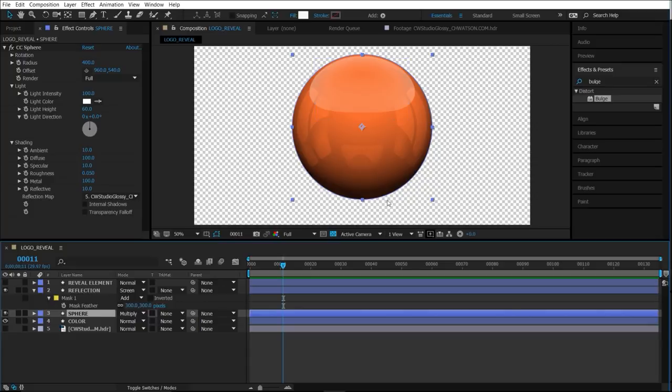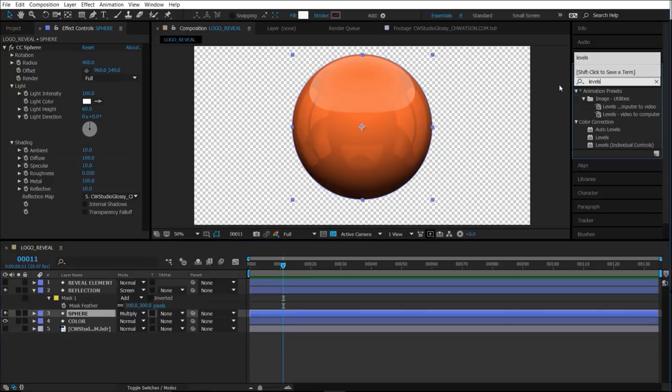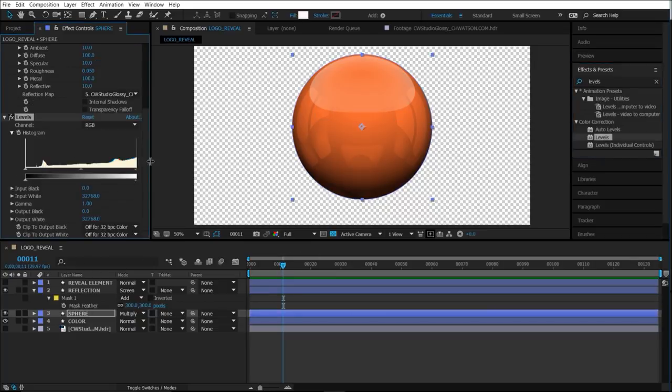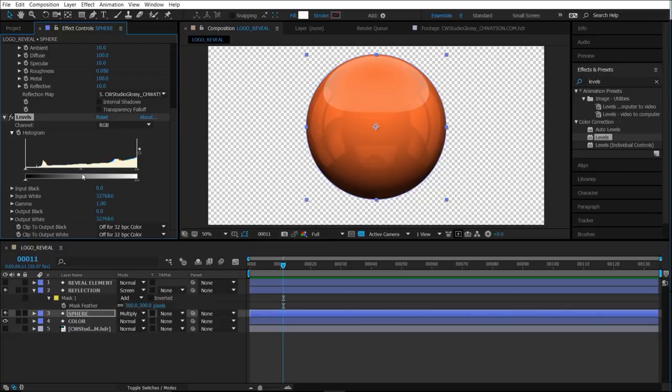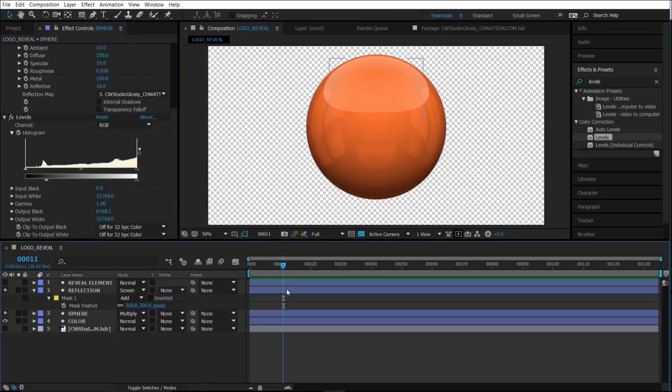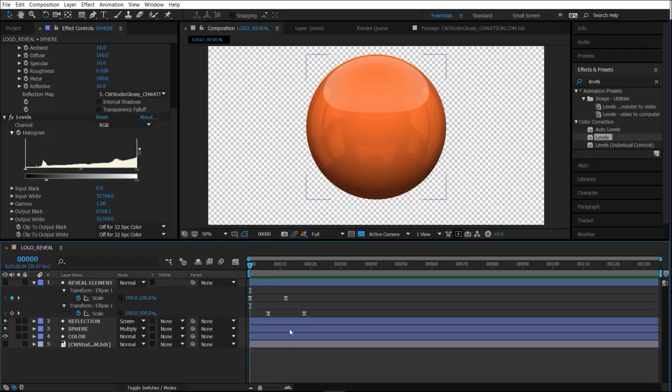But the problem is it's a little too dark for me. So I'm going to bring levels in and put it on top of my sphere in here. And let me extend that a bit. And so I'm going to adjust the output black. So I'm going to take it down some. As you can see, as I'm doing that, it brightens it up, which is what I'm going for. Something like that is fine. I mean, we pretty much have the sphere created.